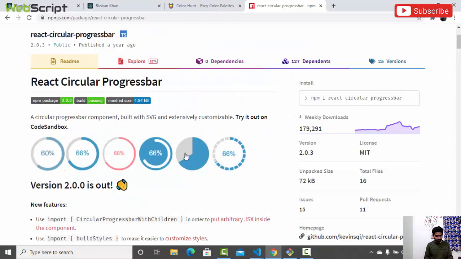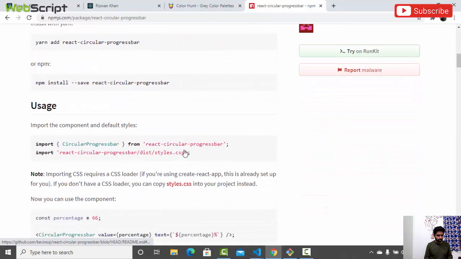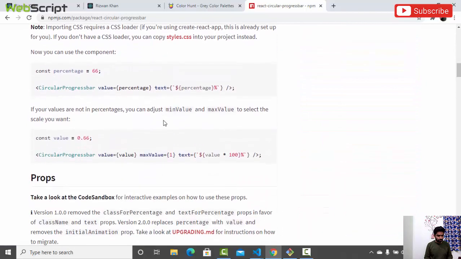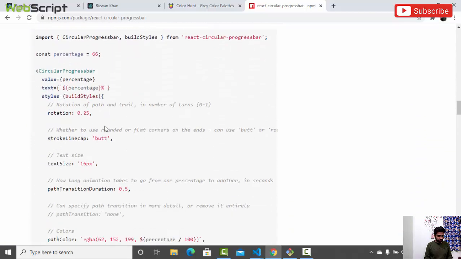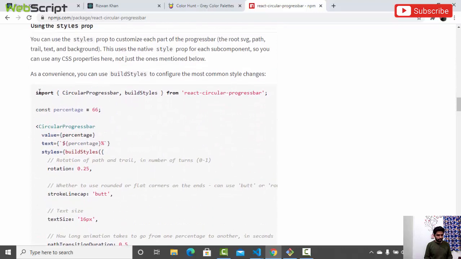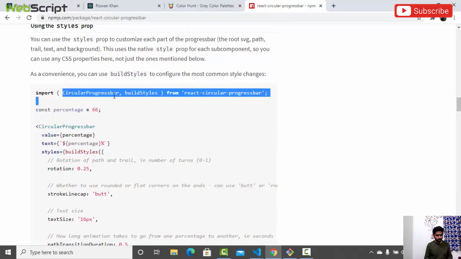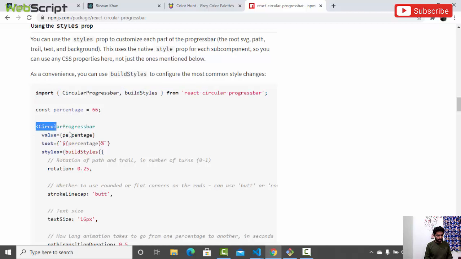Now how to use that library, you can simply see a little bit of the documentation. You need to import this library, and here we have a few things. Yeah, so here you can see how you can use it. You can import this library and then write it as a component, and if you want to apply some style, change the progress color, percentage and all, then you can also import a function that's called build style.